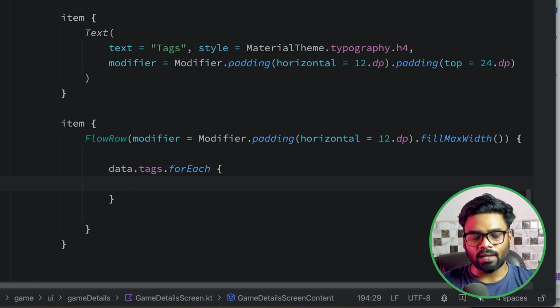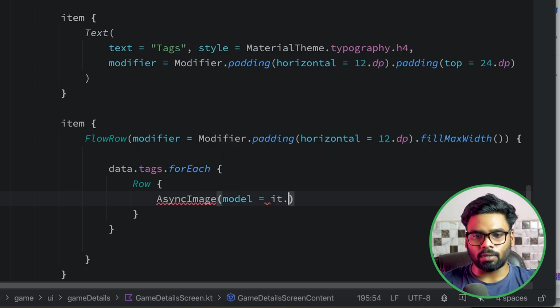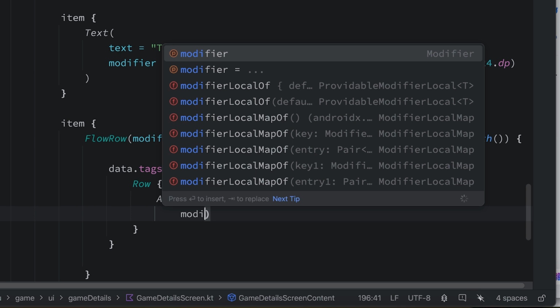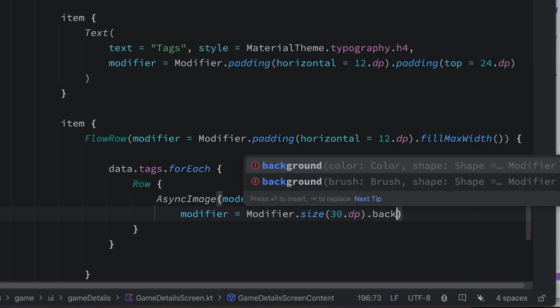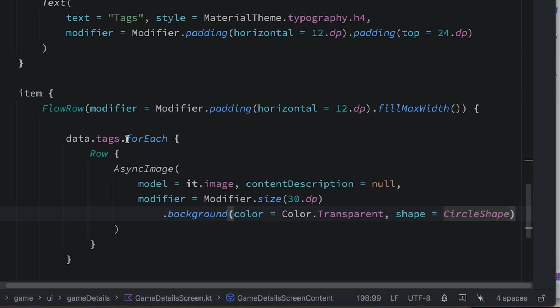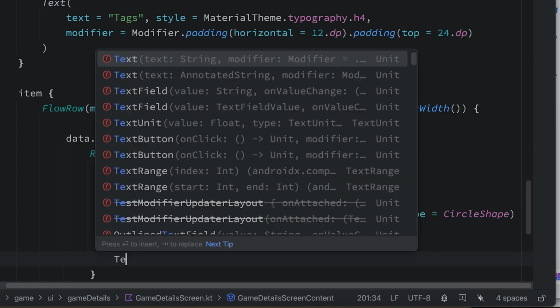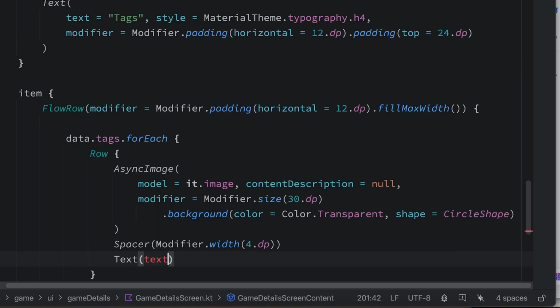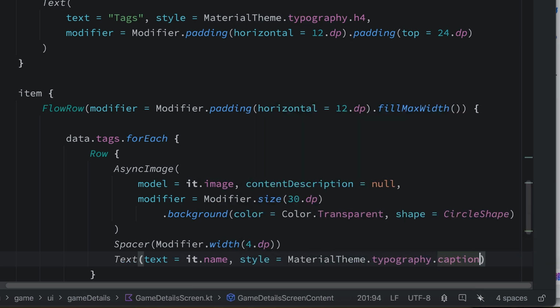So now it is a good time to create our list item, or you can say FlowRow item. For this I'm using a row, and in this row I want to use AsyncImage, and in place of model I'm going to pass my URL. Content description is null. When it comes to modifier, for time being I'm using 30 dp, and also I want to change its shape. So for that I'm using color transparent, and my shape is CircleShape. Okay, so we are done with our AsyncImage, and just after that I'm using a spacer modifier, and width is 4 dp. Just after that I want to show the tag. So in place of text I'm using it.name, and in place of style I'm using MaterialTheme typography caption. And also I want to use this row shape as a rounded corner shape.